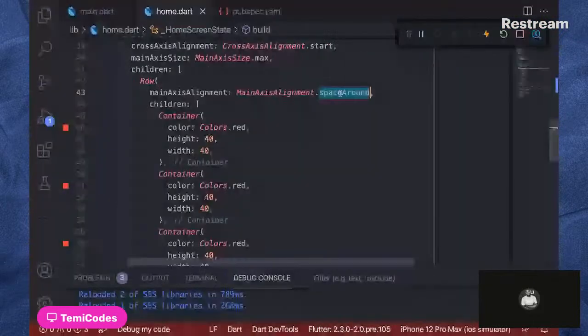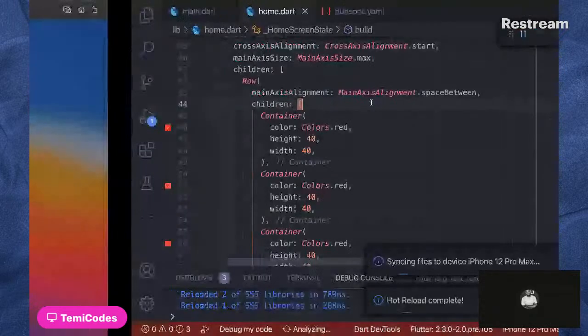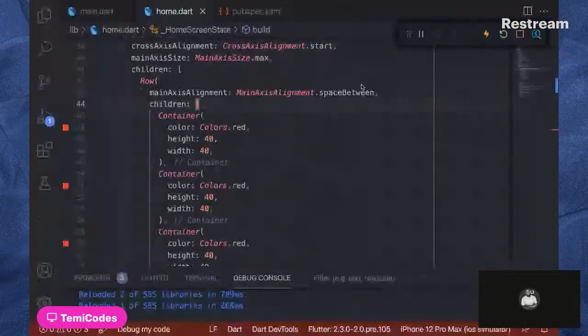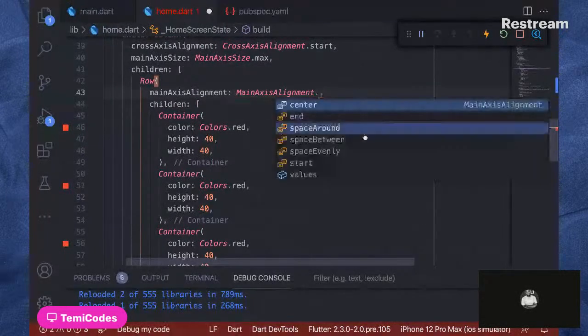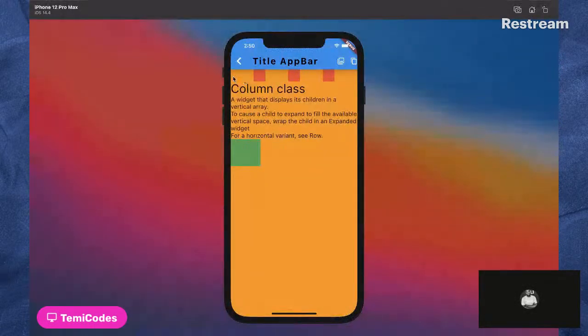Makes sense. How about space between? It gives them even spaces. See, this one starts from the left, it gives some space here, and this one finishes there. That is space between. How about space evenly? Regardless of where it is, it gives them equal spaces in between them, from the left to the first one, and so on. So this can be really useful when you are building out your UI.